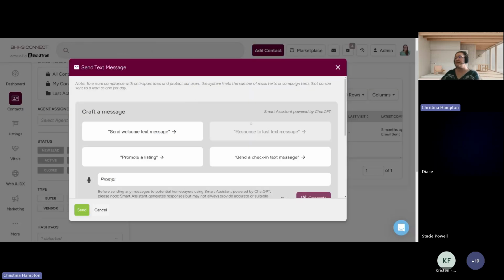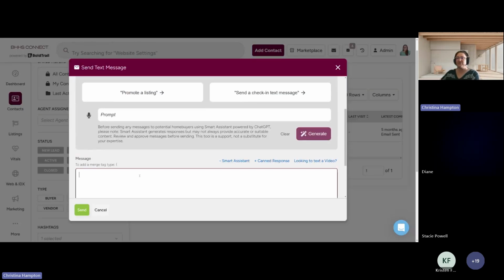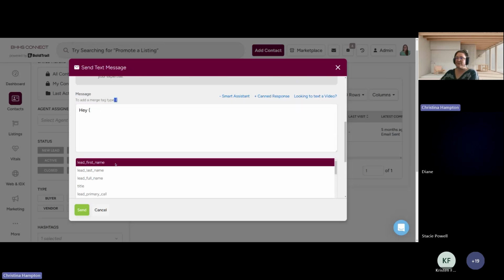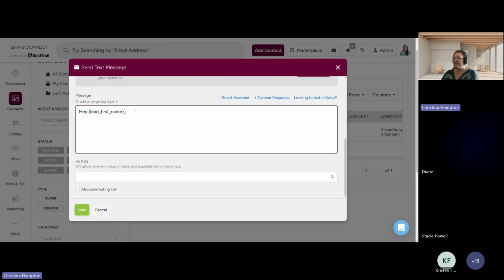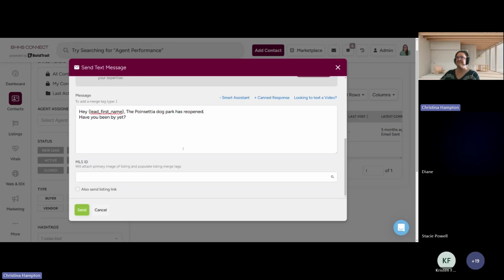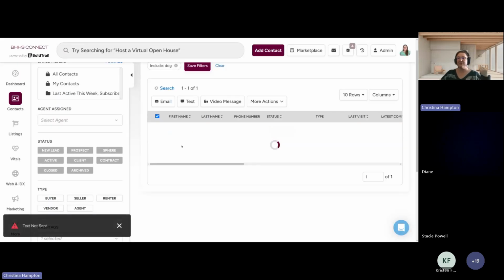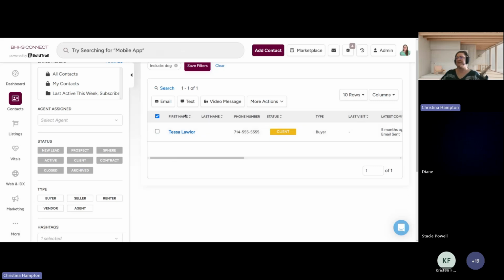So I text and I'm just going to write my own message. I'm going to say, hey, and I'm going to insert their first name. So I use that little fancy bracket. Okay, first name, the Point Study a Dog Park has reopened. Have you been by yet? And send that to them. Right? Just a casual outreach. My text was not sent because that is clearly a fake number. But that's the idea, right?